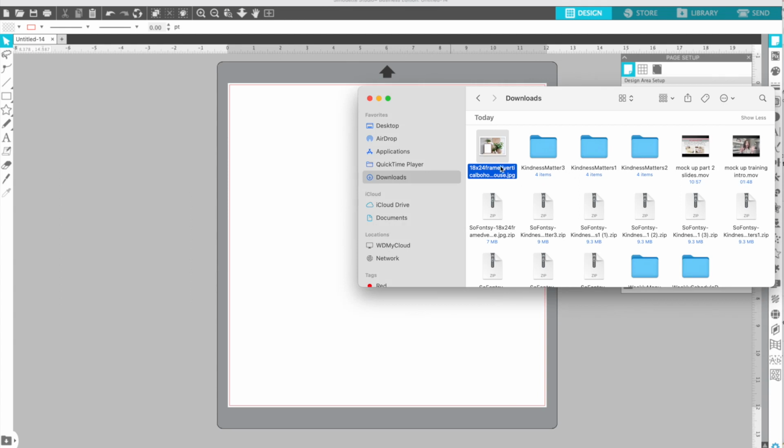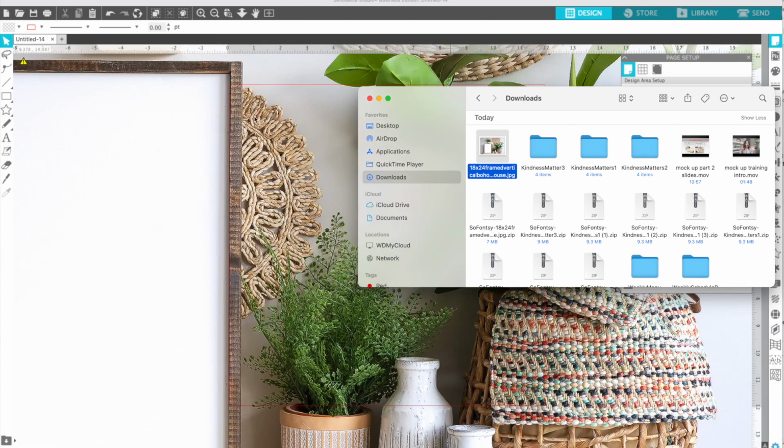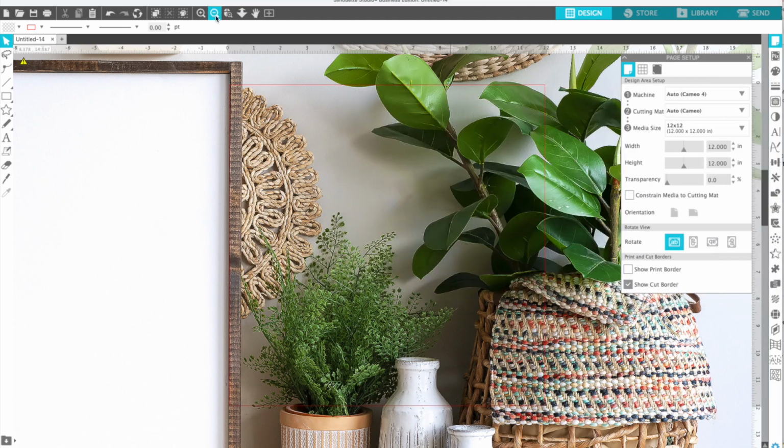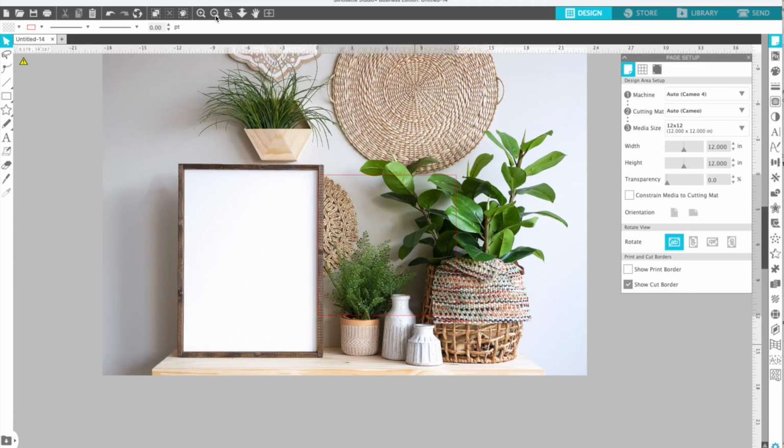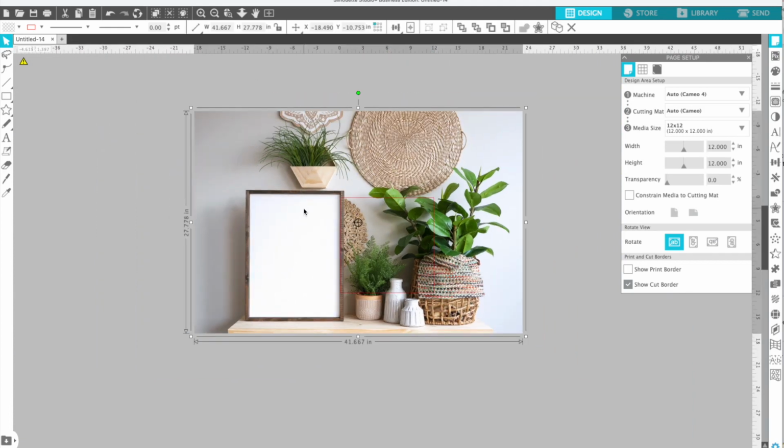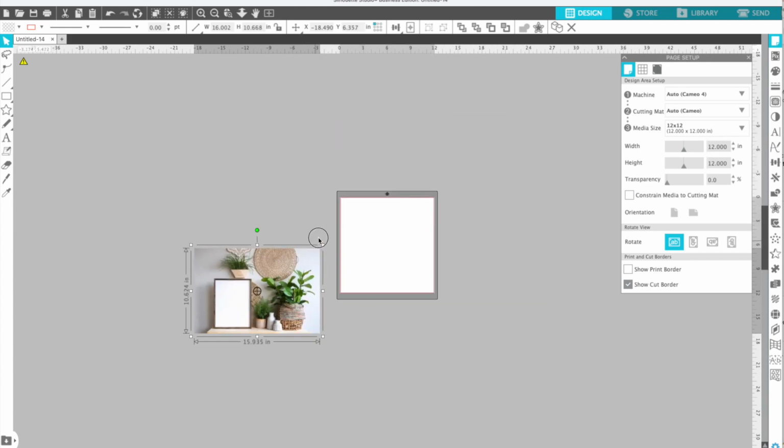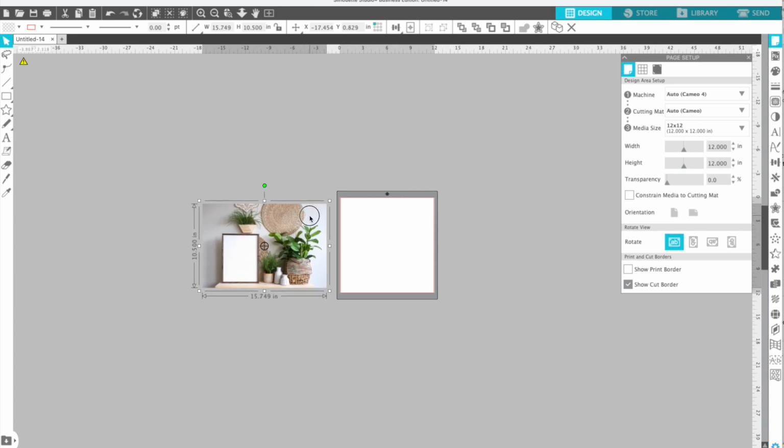Now, here is the mock-up itself. When I have this open, this is just in my Finder window, I'm going to simply drag and drop this into Silhouette Studio. Now, it comes in extremely large, and that's because it's a high-resolution photo. So when we select it, we can see it's 41 inches wide by 28 inches almost high. So we can size that by just simply using the corner grid and sizing that.